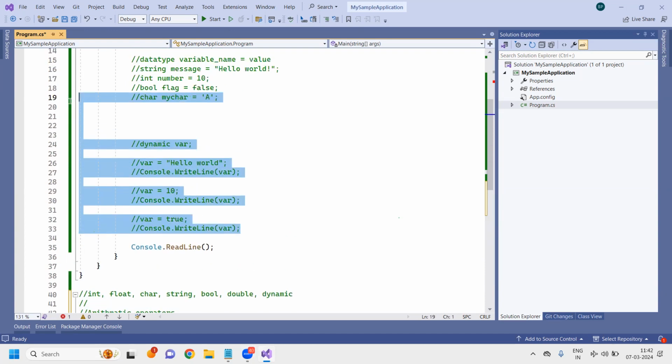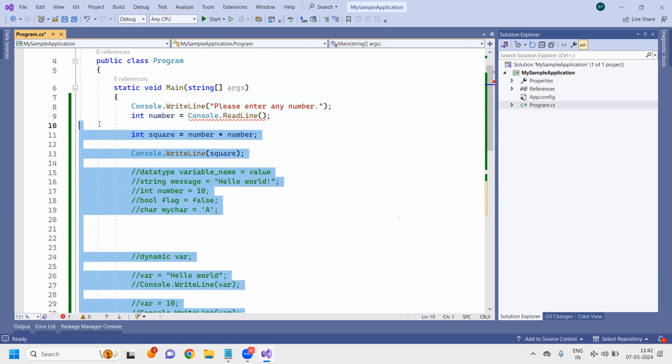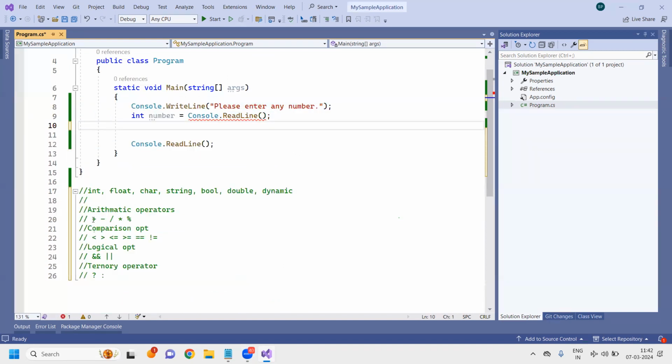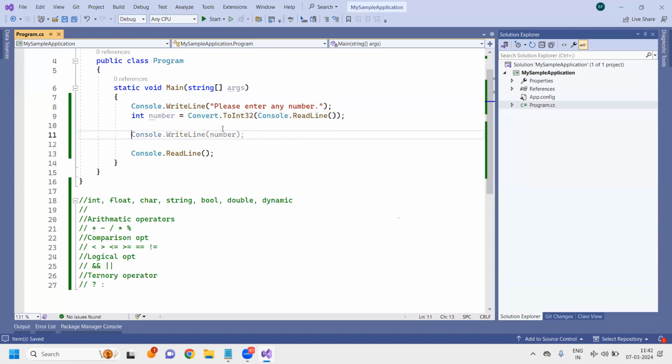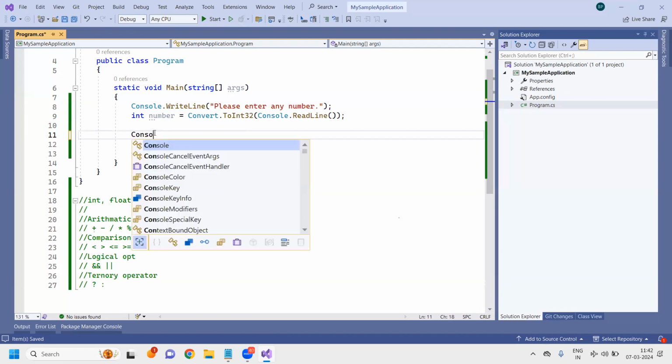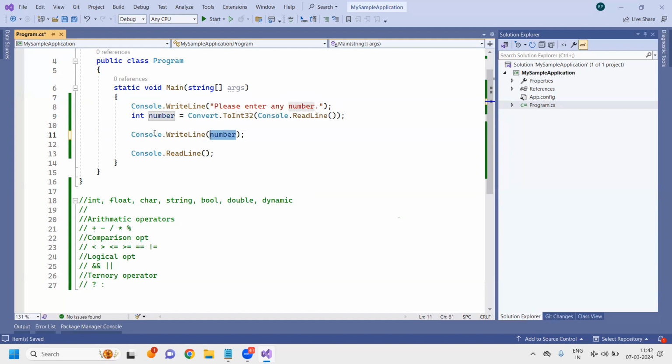First of all, let's work with the arithmetic operators. In the arithmetic operators, we can do the arithmetic operations. Let's say I have one number, whatever number is provided by the user in the console. I want to do the plus operation, or addition operation. So I will just do console dot write line. I want to add 10 to my number, so whatever number I provide from the console, that number plus my incremented 10 value.